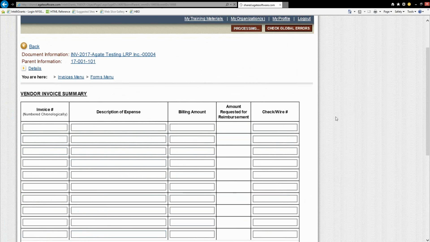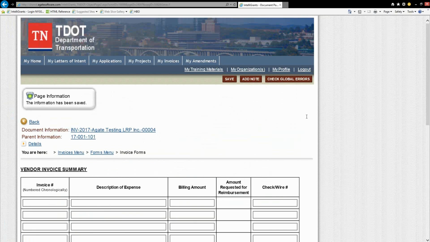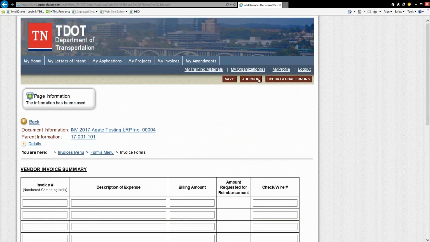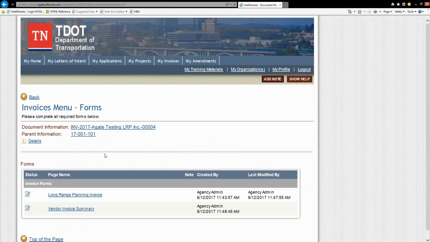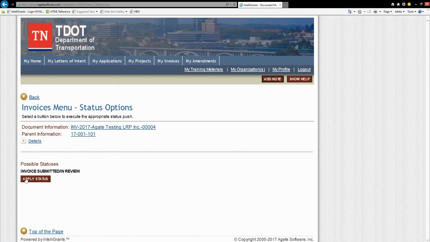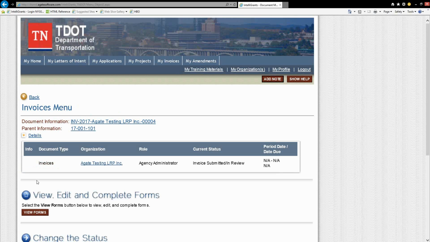As of right now, there's nothing in this form that says it needs to be filled out or required. Obviously, more than likely, you'll have to fill it out to get some sort of data in there if you wanted to get reimbursed or that kind of thing. But that would pretty much end the invoice process. You would then submit it for review, which is the only possible option. They're not going to allow you, I guess, to cancel the invoices. If you need an invoice, you need an invoice. So go ahead and submit that. It is now submitted and in review, and it's in Tennessee's hands. Other than that, it kind of ends the process as far as going through all these different processes: letter of intent, application, project, invoices, and amendments.